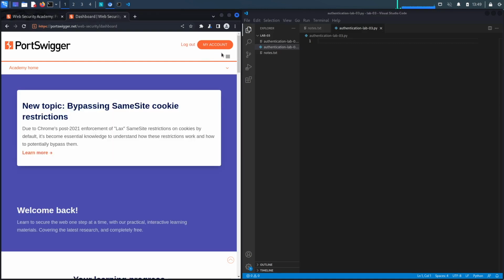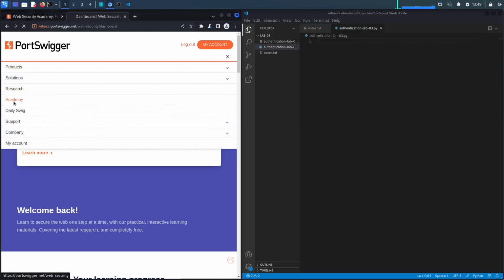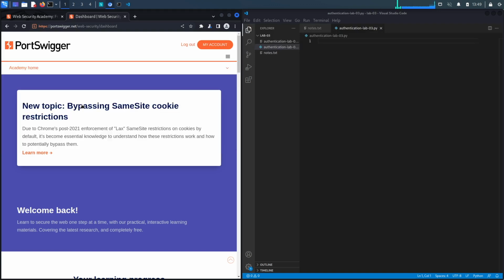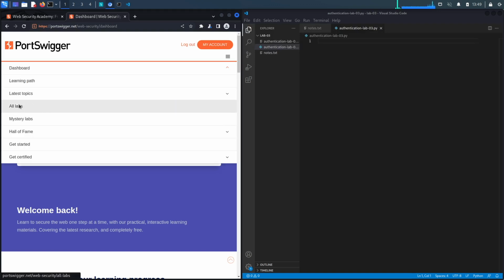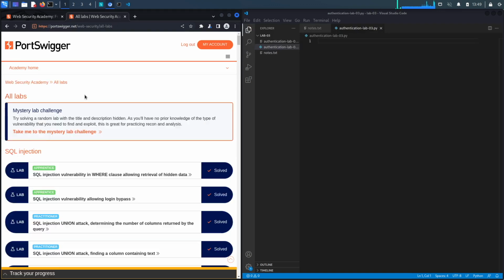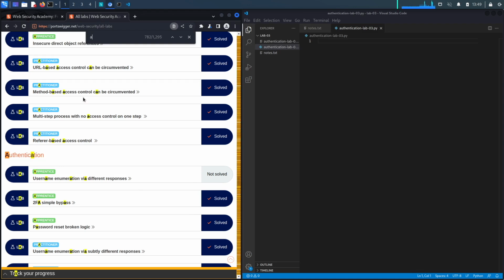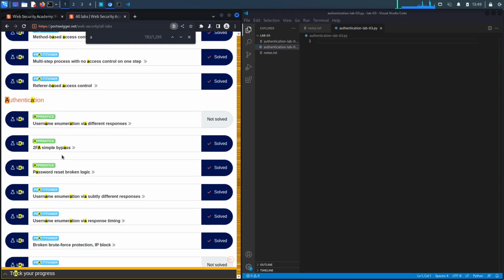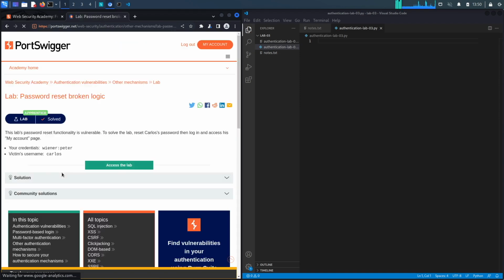I already have an account and I am logged in, so to access the exercise, I'm going to click on Academy, select all labs, and then do a search on Authentication Labs and go to lab number 3 titled Password Reset Broken Logic.